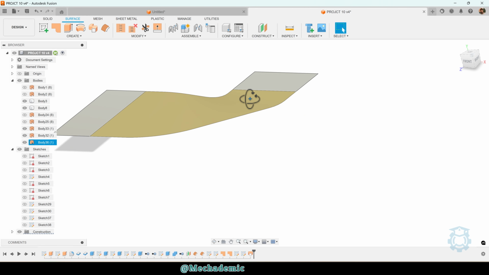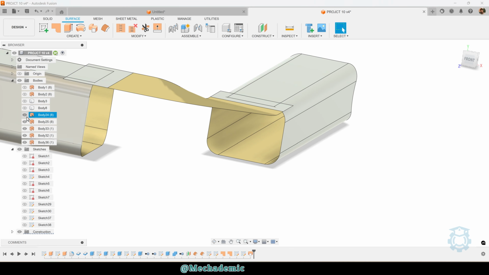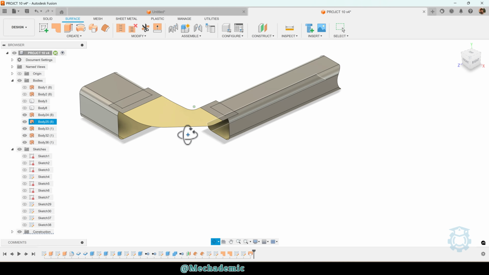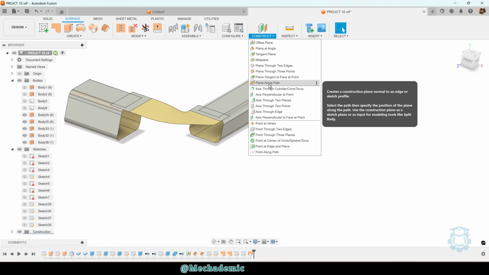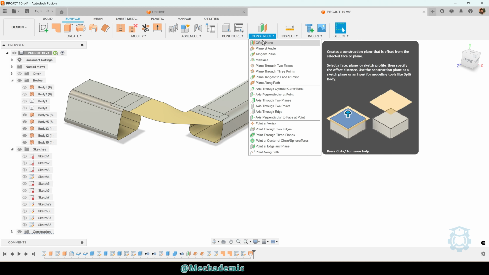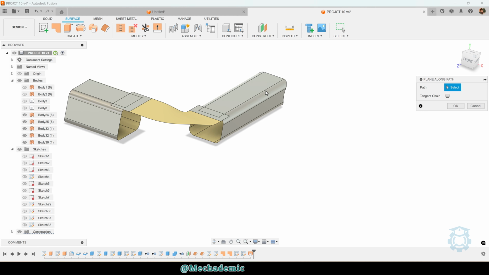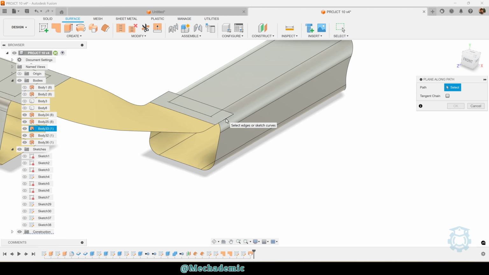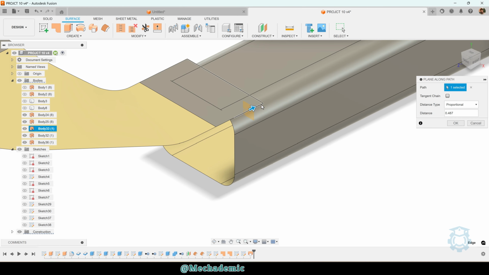Now the next step is to create the side walls. So for that we'll bring in the extracted surfaces, and what we will do is we'll be creating a plane or 4 planes using plane along path. Plane along path, select under construct, plane along path, select this line and make a plane at this point.